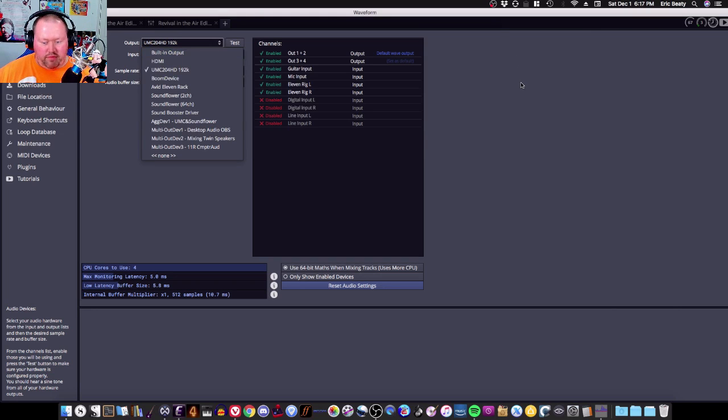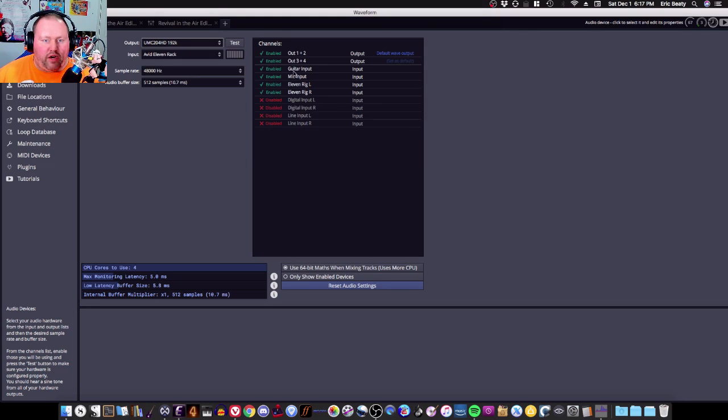Since I don't want the speakers bleeding into this microphone here, I've got it on the actual audio interface that I'm using. So let's look at what we've got here. These are all the inputs. These are the outputs. So output should be whatever your built-in output is.